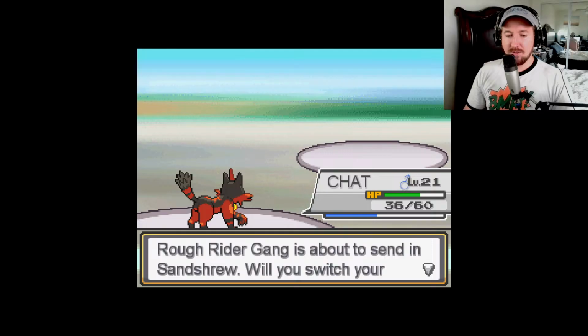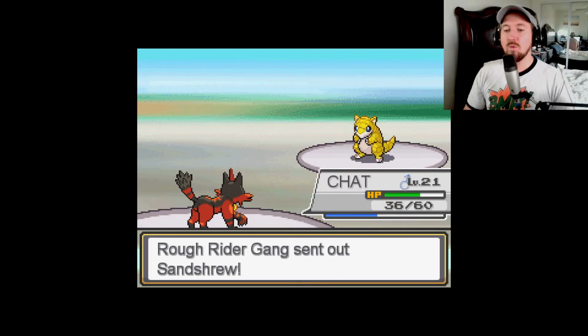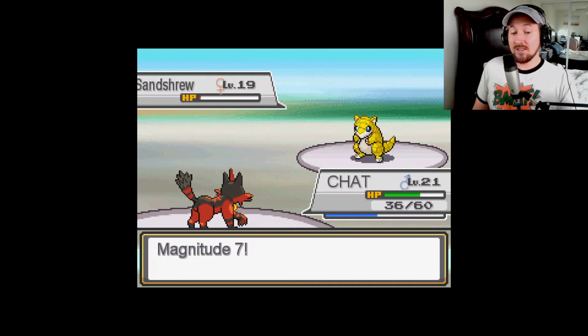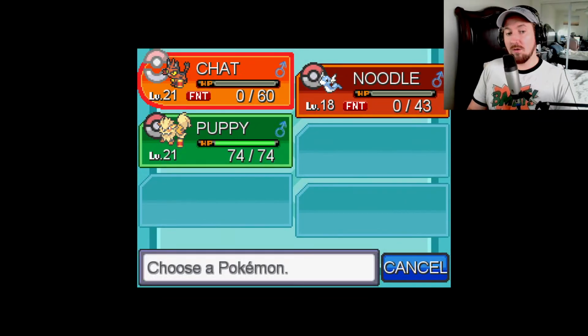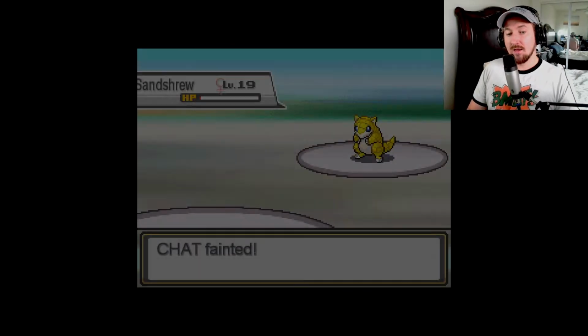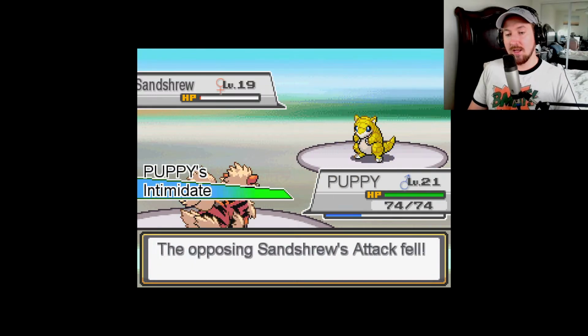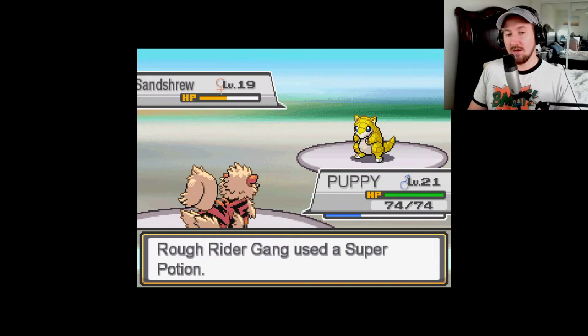Rough Rider Gang is about to send in Sandshrew. Will you switch your Pokemon? No, Sandshrew is somewhat weak to fire, and I'm pretty sure very weak to ice. Magnitude, no! Uh-oh. Raggy, I'm down to my last Pokemon. Intimidate, that helps. I need to get this flamethrower off, and it needed to kill it.